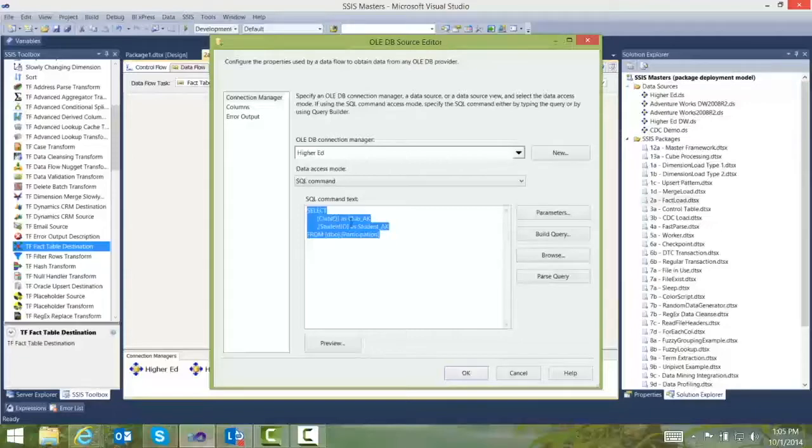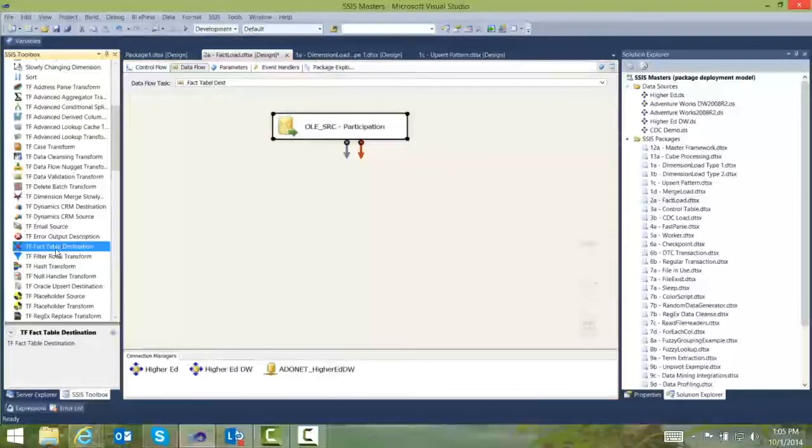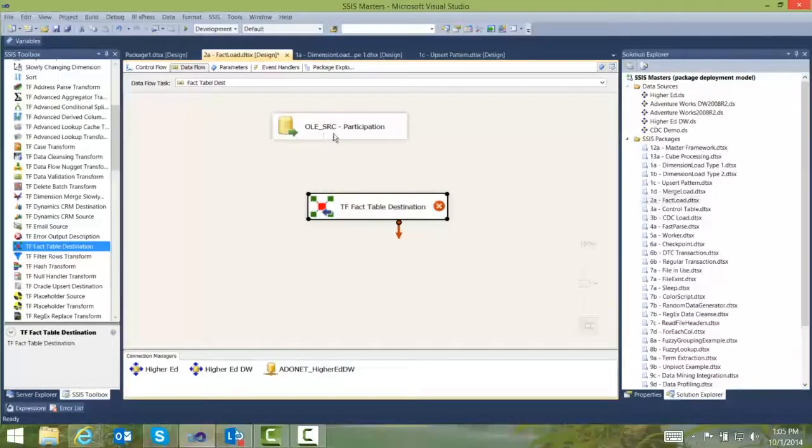To do that, what you're seeing is I have two alternate keys. An alternate key in data warehousing terms is the primary key in your source system. Next, I'll drag over a fact table destination, and this fact table destination is going to require the ADO.NET connection that I've already created.